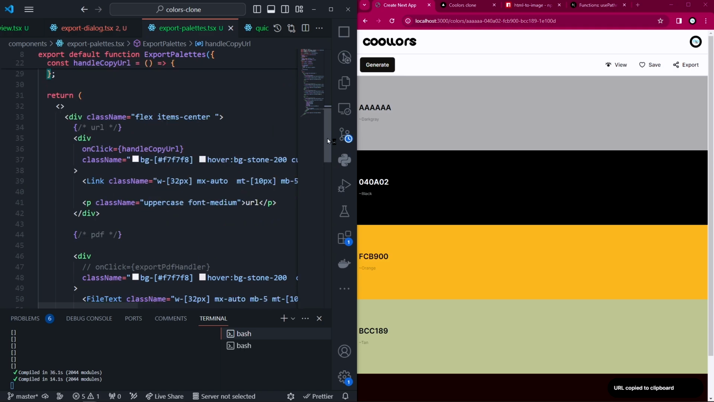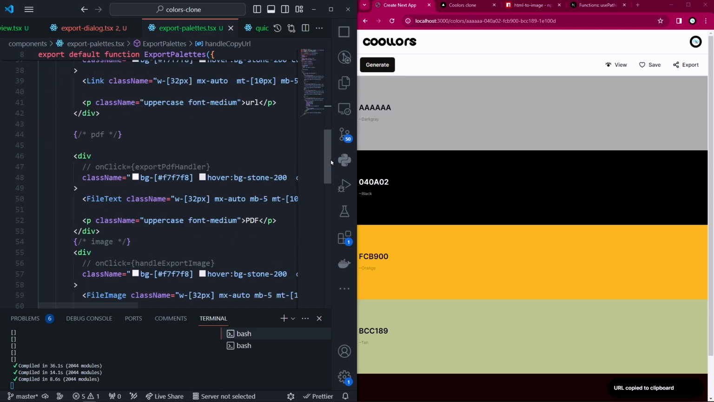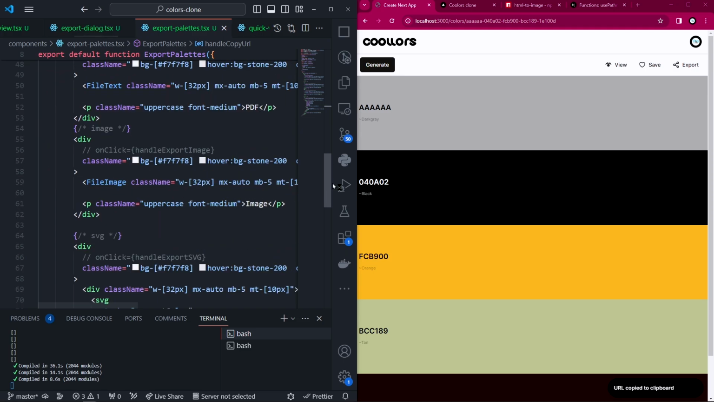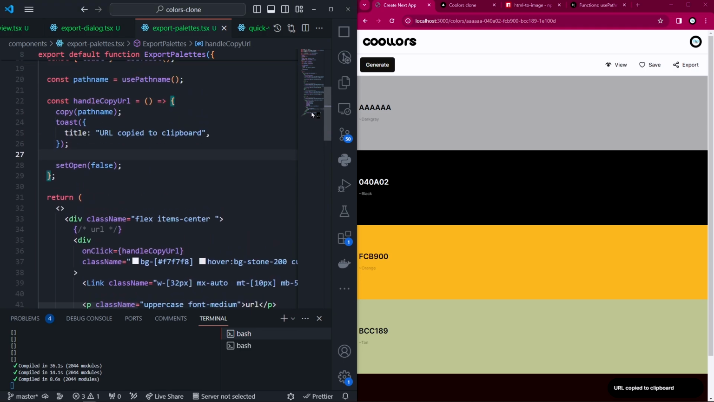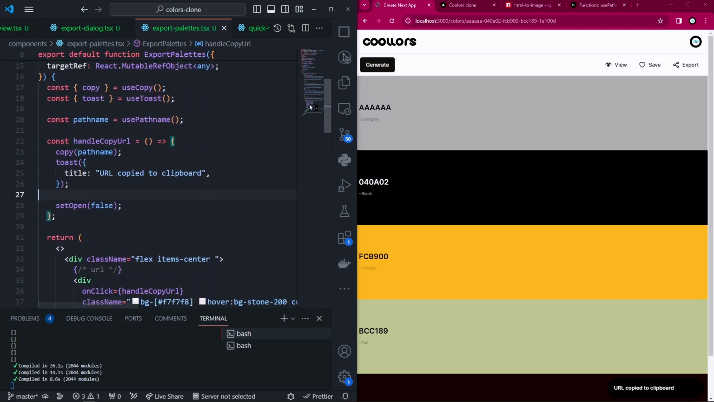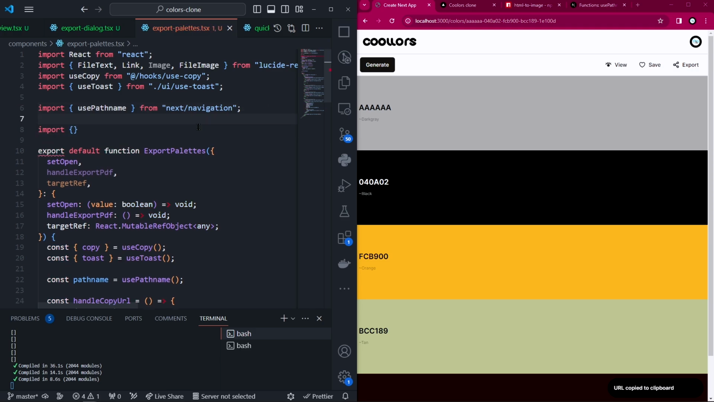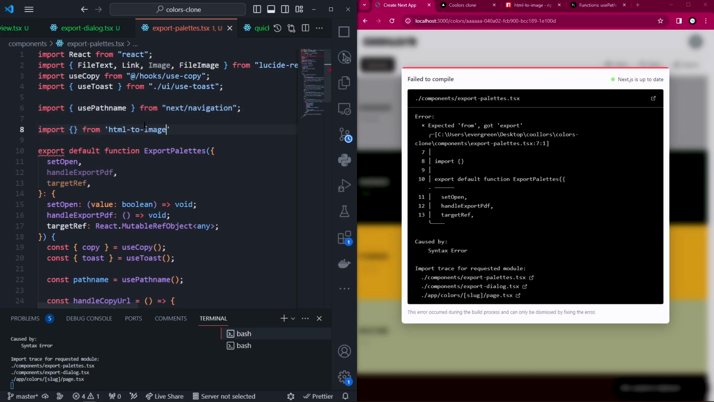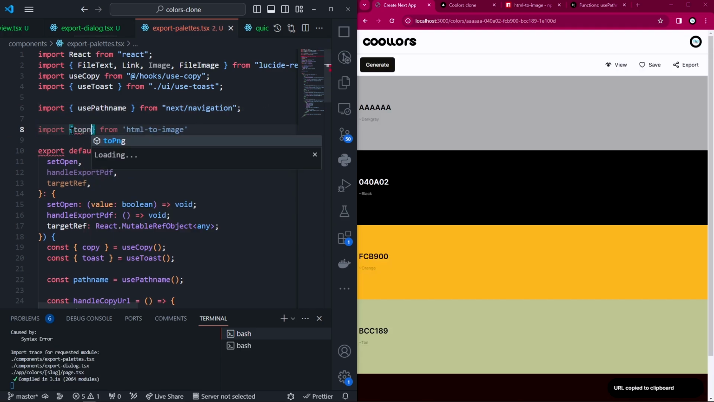Okay, so the next one we need to do, let's start thinking about how we're going to export to PDF. Remember, we already installed the library to export as PDF, right? And I think the first thing we could do, okay, before we do the PDF, let's quickly work on the images first, which is the SVG and the PNG. Let's just import some values. We'll be there in a bit. So we want to import toPng and also toSvg from html-to-image.